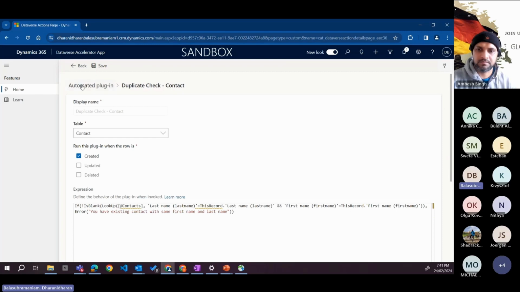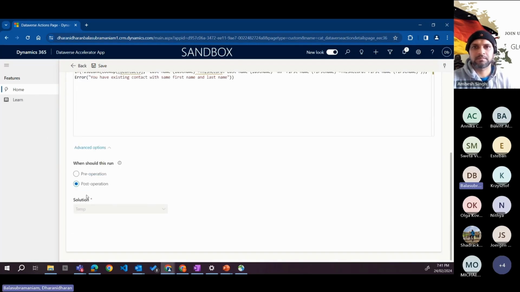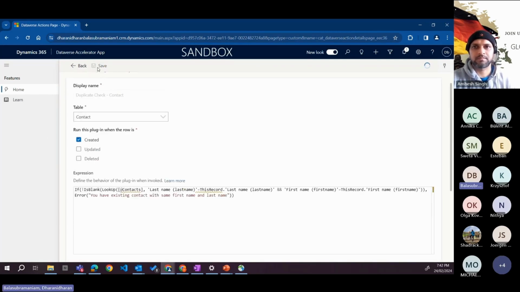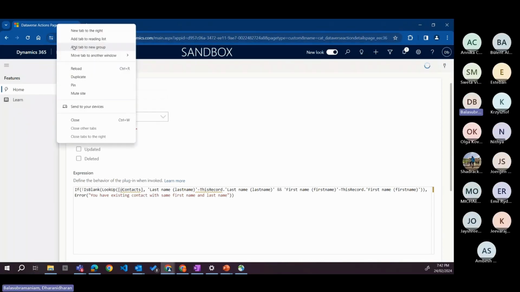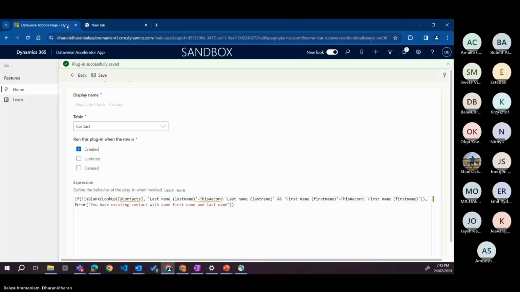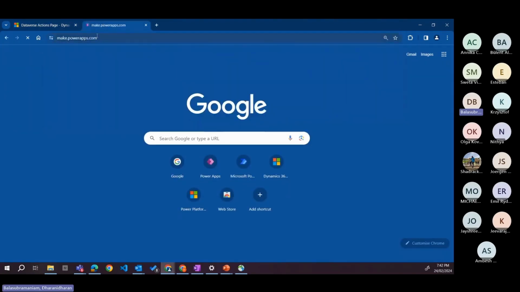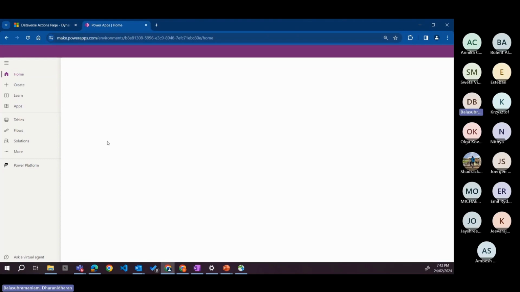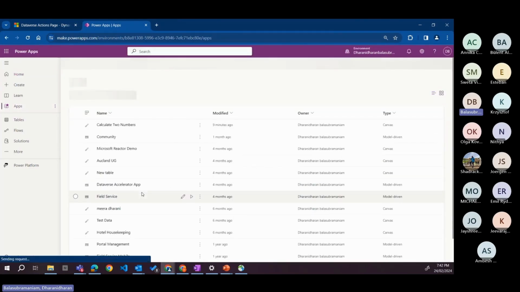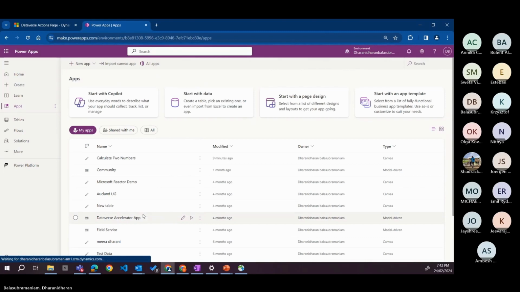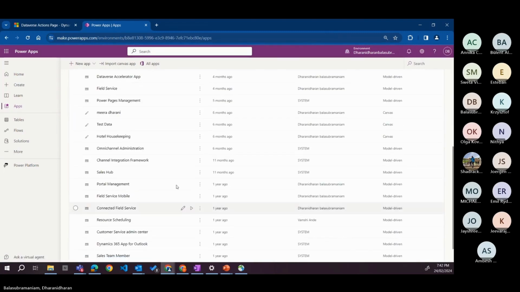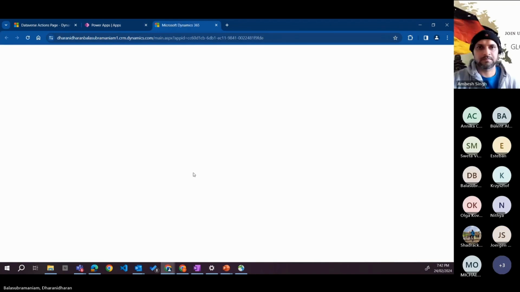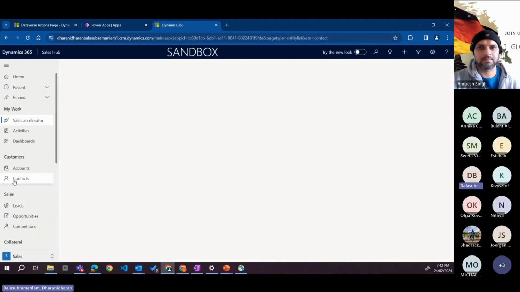Now we can quickly test this one. In order to test this, I will keep this in the pre-operation. That's fine. Make.powerapps.com. I do have the contact entity in the Sales Hub app, so I'm navigating to the Sales Hub. I will go and create one contact with the same first name and last name.